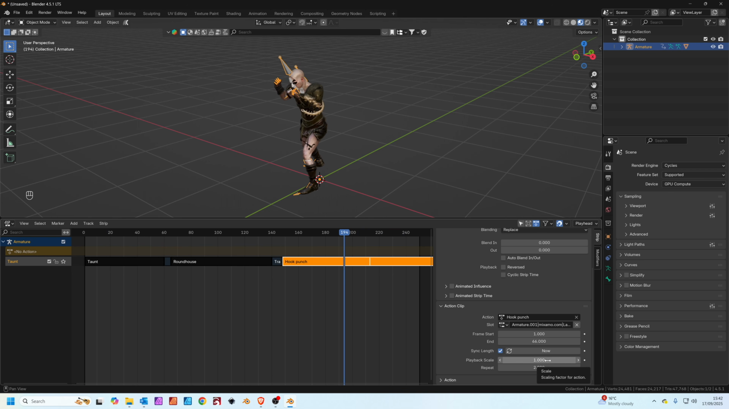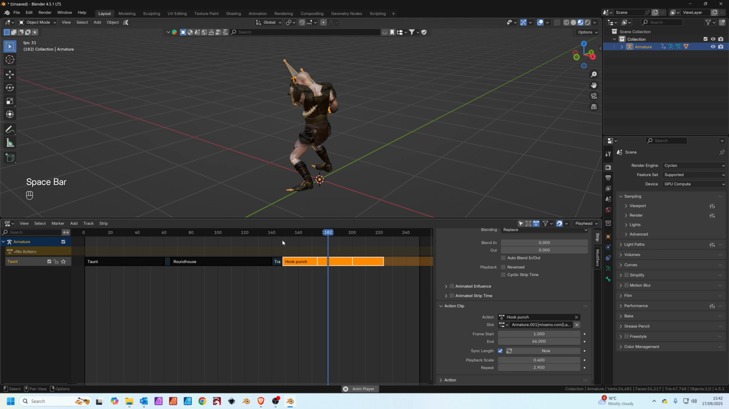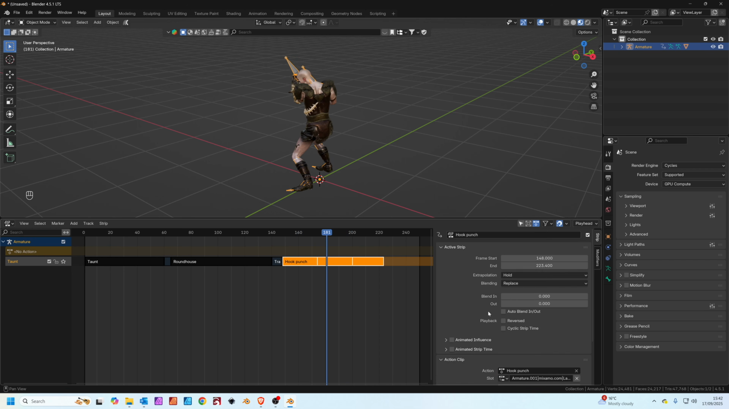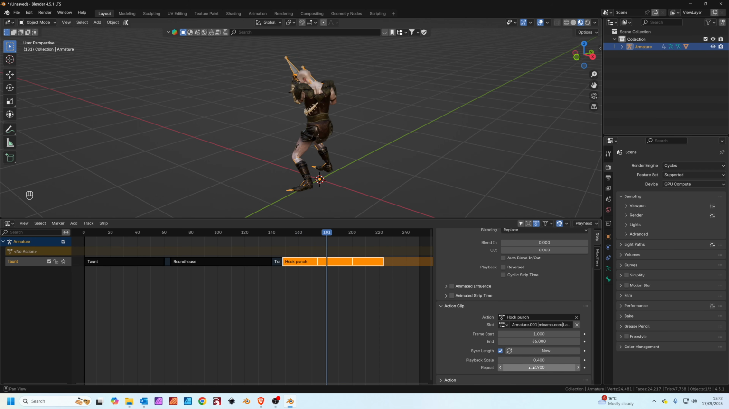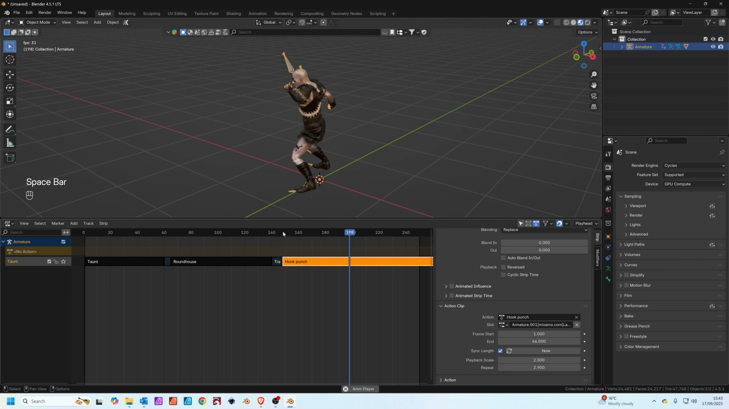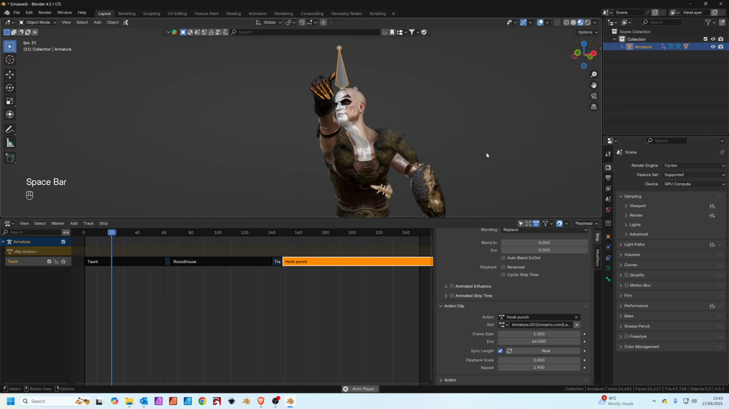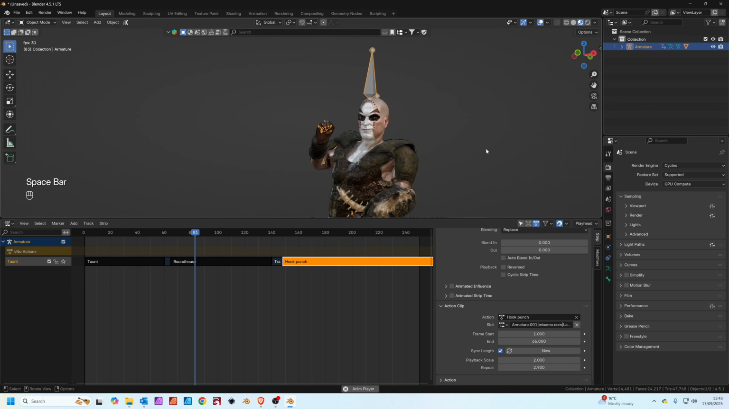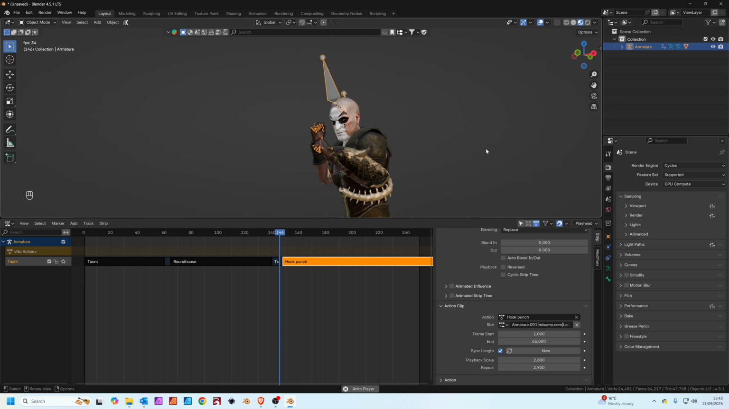We can also scale the playback, so we can make it quicker. So now if we do it, he punches really quickly. Or alternatively, you could also do slow motion. So if we scale the playback to say 2 times, the hook punch happens much slower for those epic slow-mo shots.